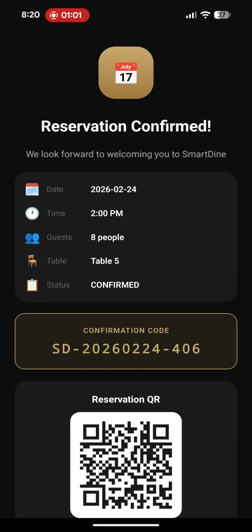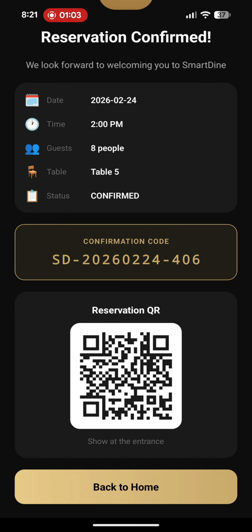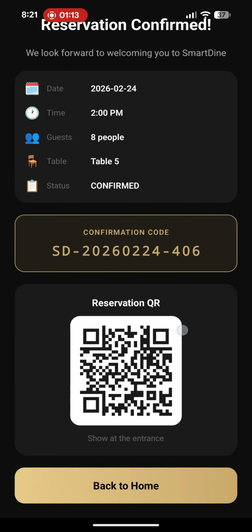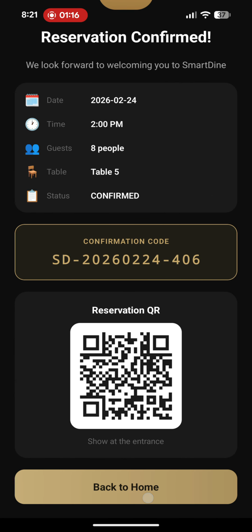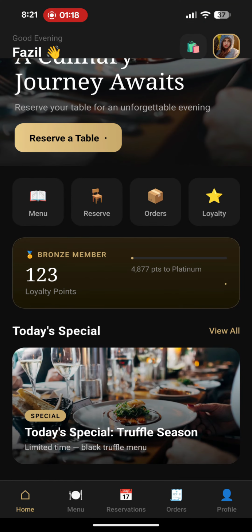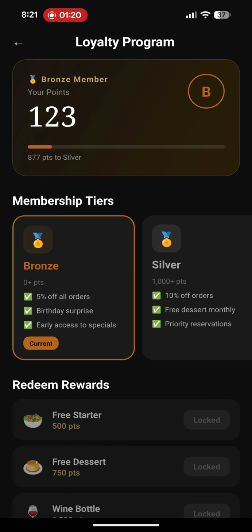We can confirm our reservation. As you guys can see, this is the reservation code, this is the reservation QR code that you guys can scan and get a confirmation and receipt there that you guys can show to the manager when you reach the restaurant. Let's head back to the home page now and check our loyalty section.